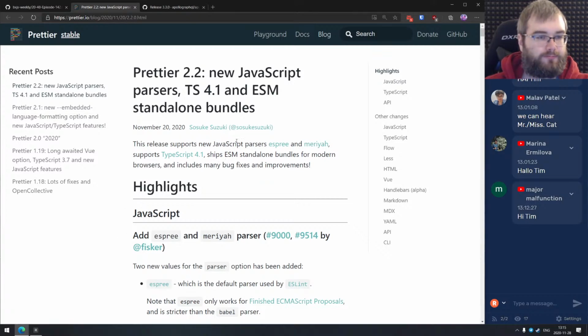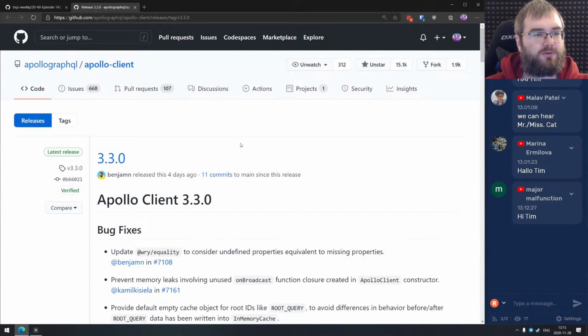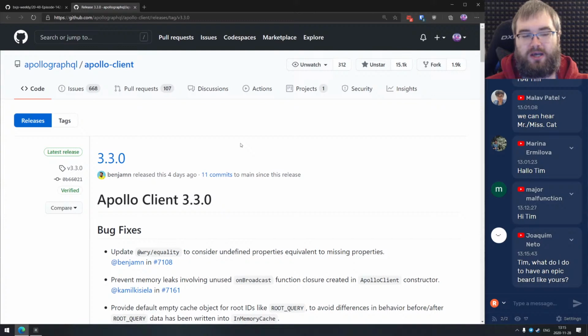So yes. Tim, what do I have to do to get an epic beard like yours? I mean, basically just do nothing and not shave ever. I'm still trying to get a hang of shaping it correctly because I think it's a bit of a mess right now, but it will probably take some time. But anyway, yes, it mostly comes down to being very, very lazy.